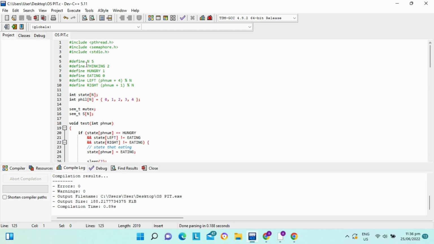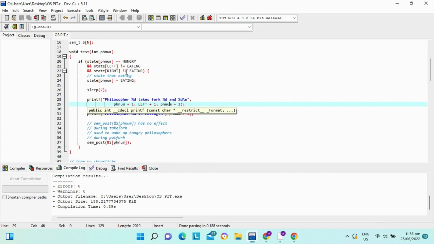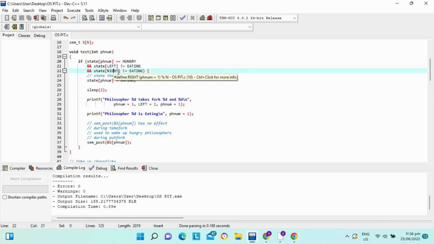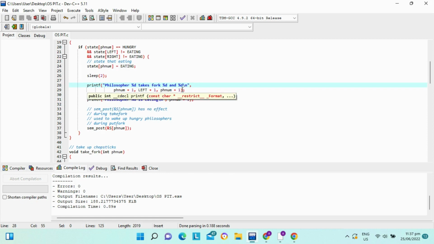Let's get started. So here we have our libraries. Then right here we have our void test method. This method is used to test whether the left and right philosophers of the current philosopher are not eating. So if the current philosopher is hungry and the left and right philosophers are not eating, then there will be 2 seconds, as we stated here, and then it prints and displays this.